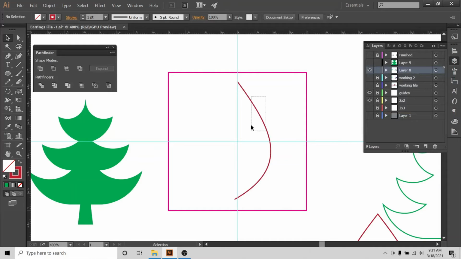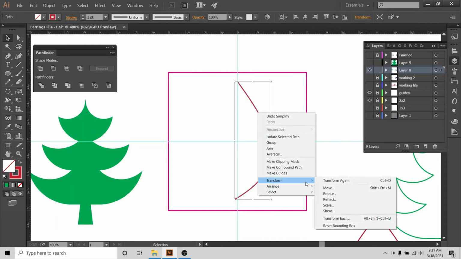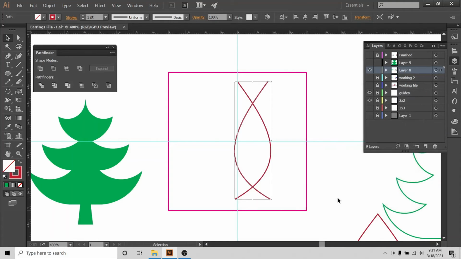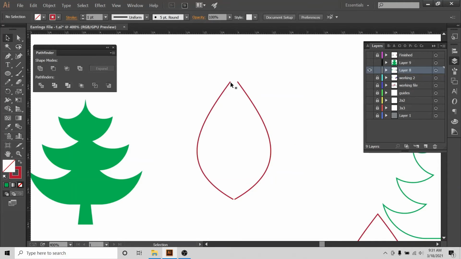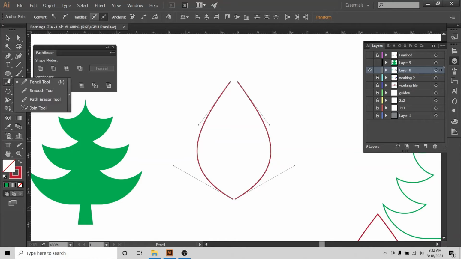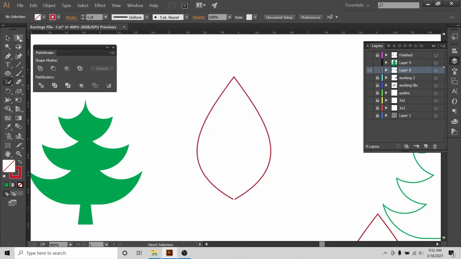And now I would like to reflect this. Right click, Transform, Reflect, and Copy, and with the help of an arrow key on the keyboard I'll bring it to the other side like this. Now if I remove my guides, you can see these are 2 separate entities. I will select the Direct Selection tool, select these 2 anchor points over here, go to the Join tool in the Pencil tool area and join these 2 entities.